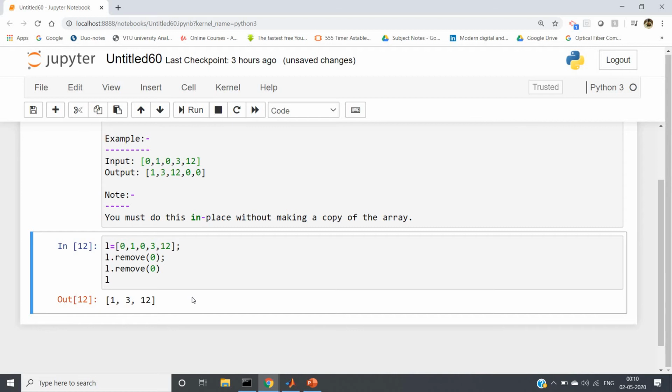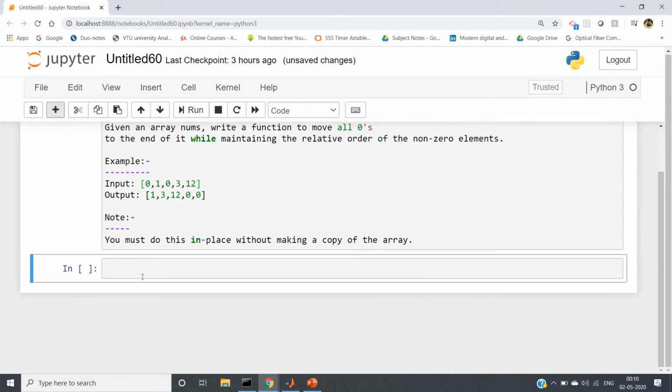Okay, so see here frequency of 0 is 2, so we have to do the remove operation 2 times, and whenever we do the remove operation, simultaneously we can append 0 at the end. So as a result, eventually all the zeros will come at the end of the list. Okay, as simple as that. So let me write the code.